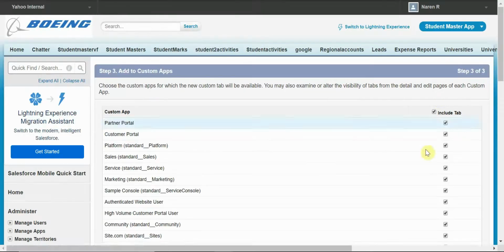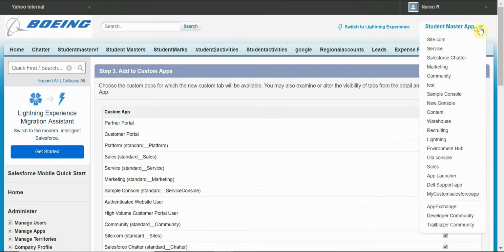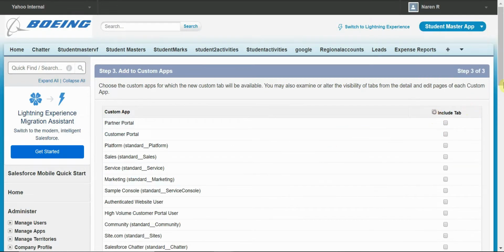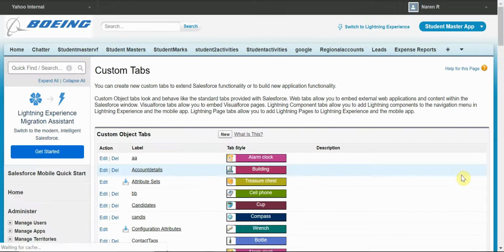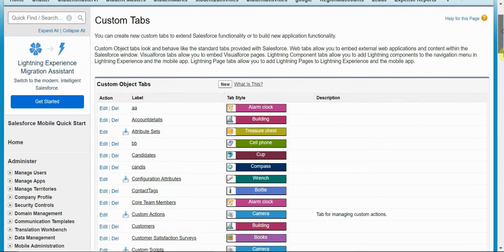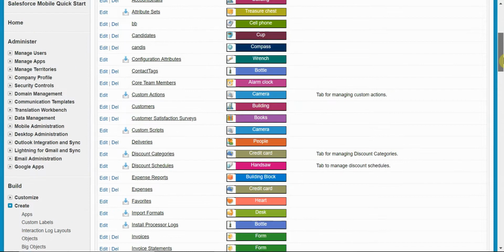Proceed to next. And now I don't want you to include this tab in all the applications. There are so many apps, right now I'm not going to add it to any of the apps. Okay, so I'll save it. So even though my app is ready, tab is ready, my custom object is ready, I cannot see it still in my application. So I have two options in front of me. Either I can add the tab to an existing app, or I'll have to create a totally new app.